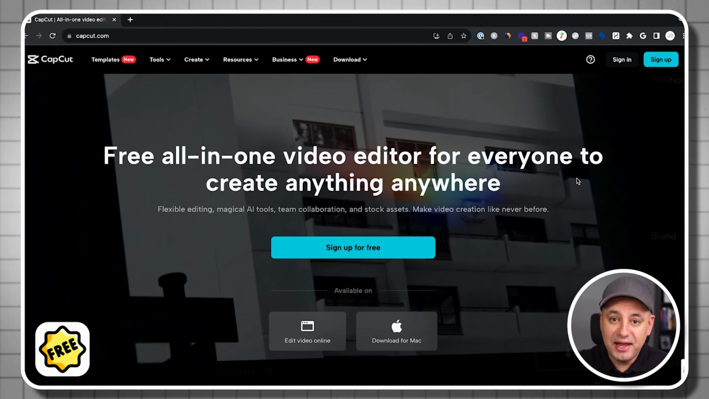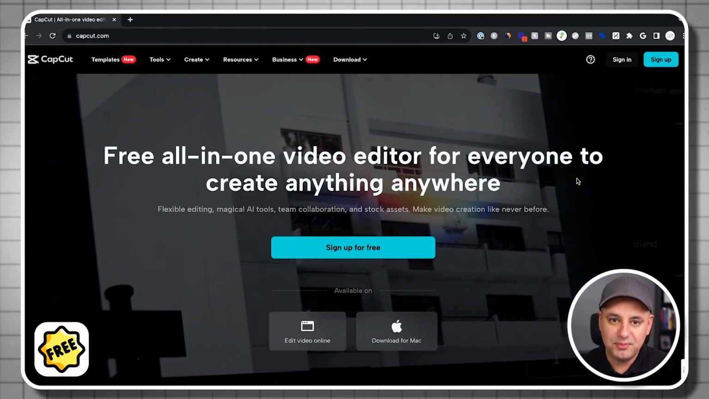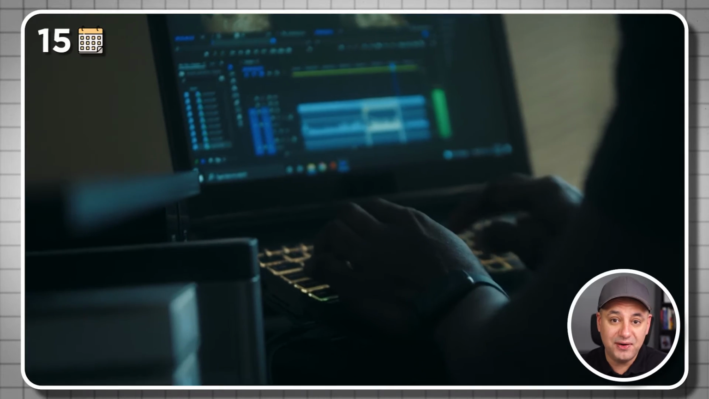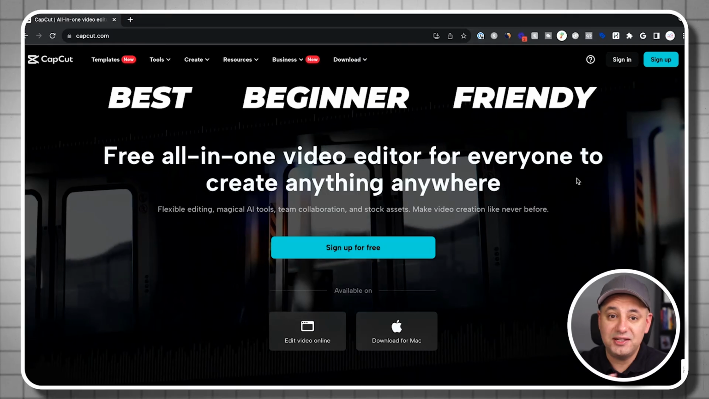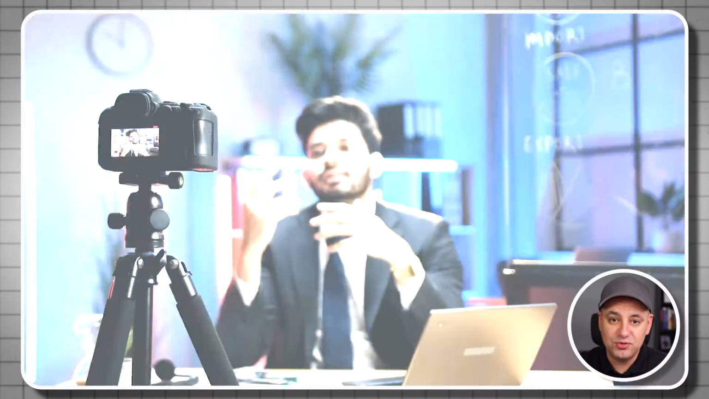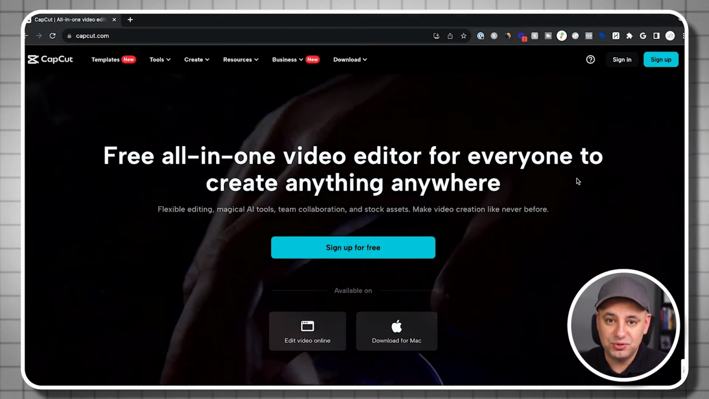CapCut is a free editor and it really simplifies the whole video editing process. And in my 15 years of video editing, this might be the best beginner-friendly tool for creating any type of video. So if you're making TikTok videos, really any social media videos and YouTube videos, this is a really, really good tool to get started with.